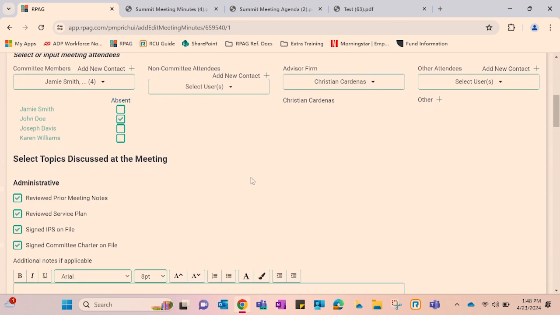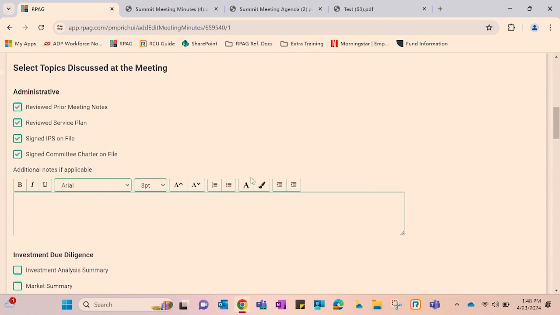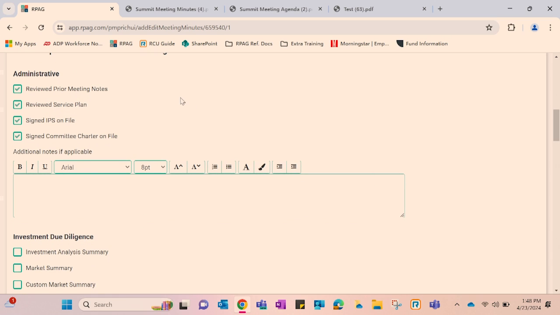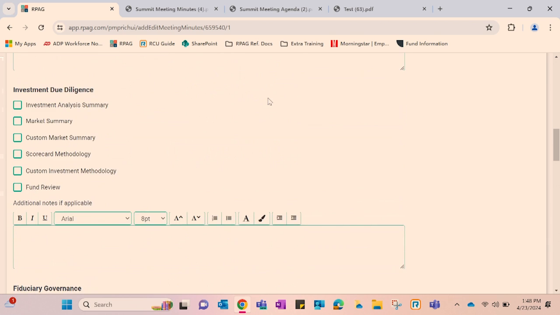Once our attendees are squared away, we can take a look at our content. The first section is an administrative checklist that goes through different topics that could or could not have been discussed, and we can check and uncheck them as we'd like. We also have a section for any additional notes or commentary we'd like to include about those sections reviewed. The next part is our investment due diligence, and this is where our autofill sections really come into play.